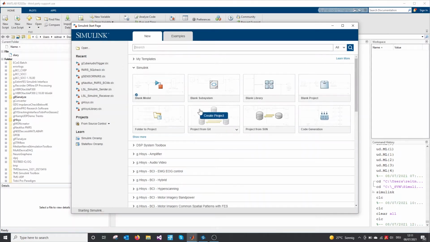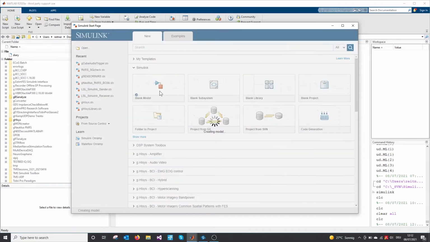And we land at the Simulink start page. From the Simulink start page, we create a new model, a blank model, because we want to start from scratch.